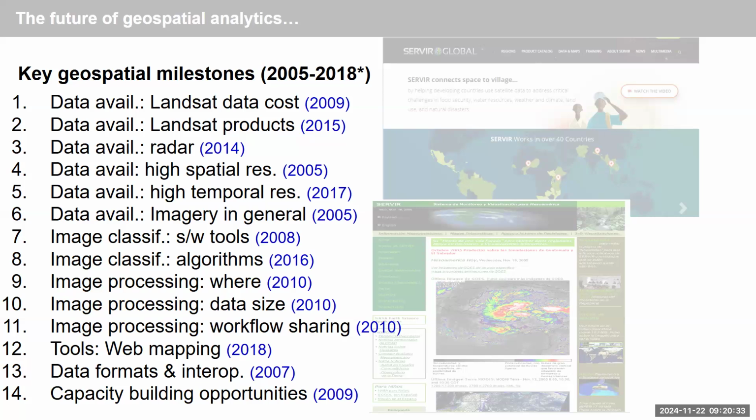but the cost of data, the availability of different types of products, the fact that we now have free access to radar data, high spatial resolution data. Does anybody in here work with imagery from the company Planet? Awesome. Yeah, we had a purchase agreement with them for several years. Awesome. I guess an institution.